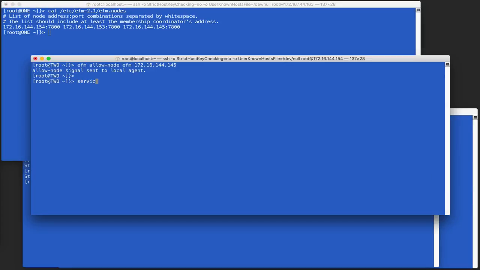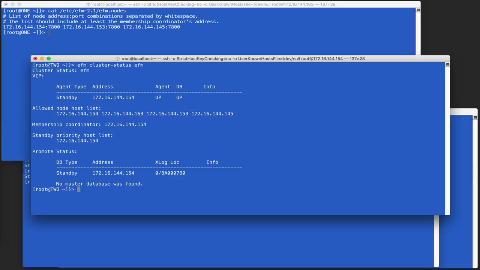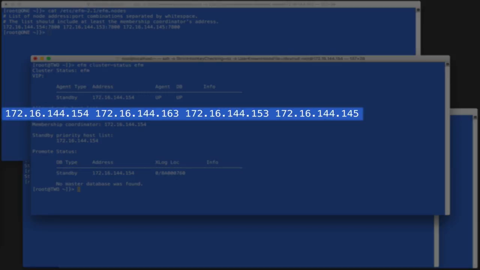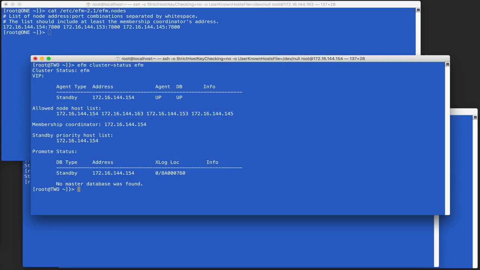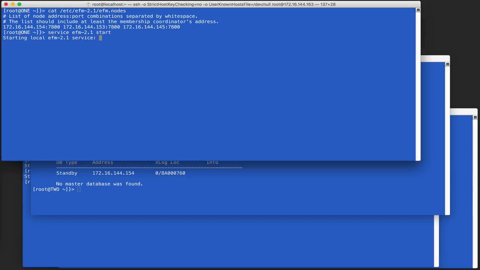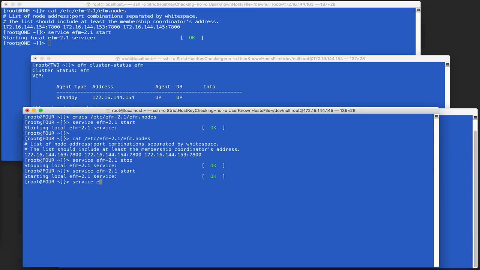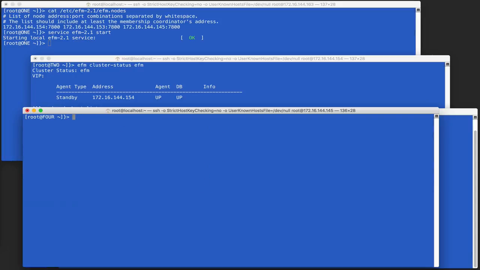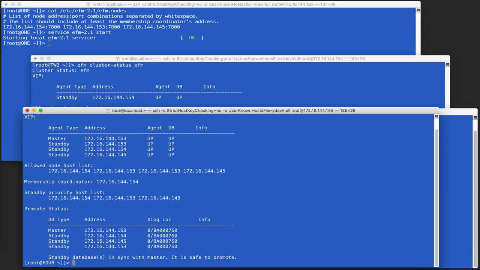Since we have the auto-allow host property set to true, we also do not need to run separate EFM allow-node commands. We can simply restart the agents in any order. In this example, we are starting a standby node first. From the cluster status output, we see that every node we want in our cluster is already allowed to join. Because each node has every other node's address in its .nodes file, including the membership coordinator, they can be started without any other setup required. A final cluster status check shows that all four agents are running and have connected to form our cluster.